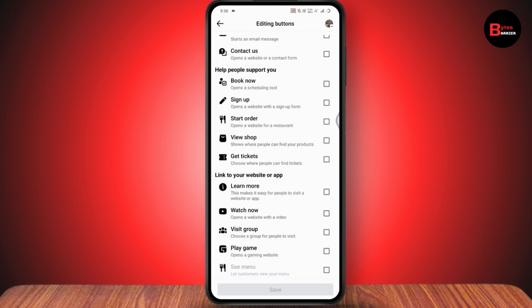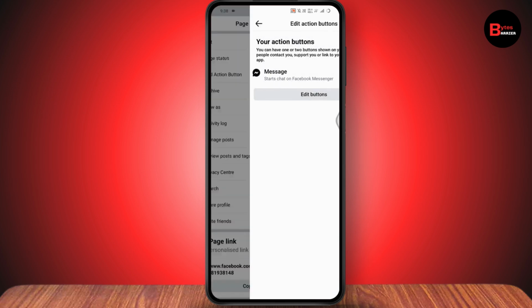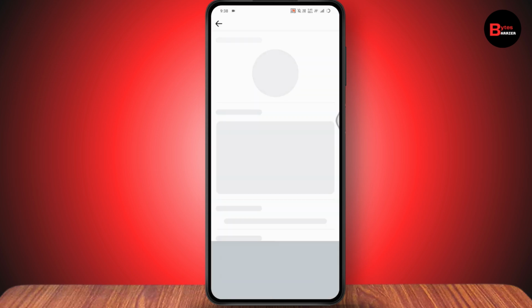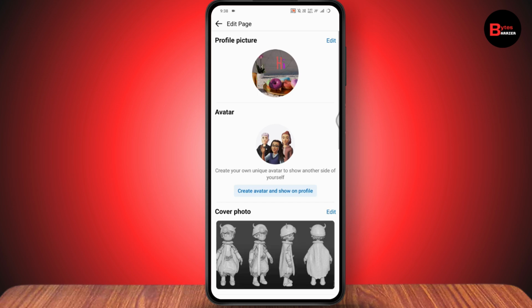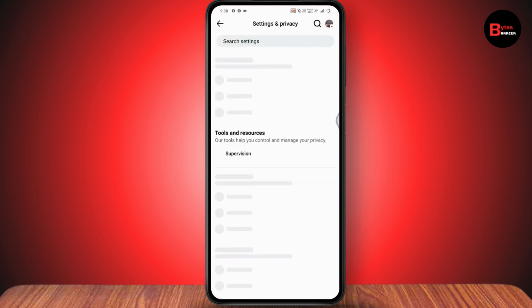So if you get a follow option right here, then you just need to simply go and toggle on the option of follow and you will get the follow button, right? But if you don't have that option, then what you need to do is just simply go back, and once you go back, you just need to simply go with the edit option, and under edit you need to go with the page settings, or just simply go with these settings, which is on the upper right.